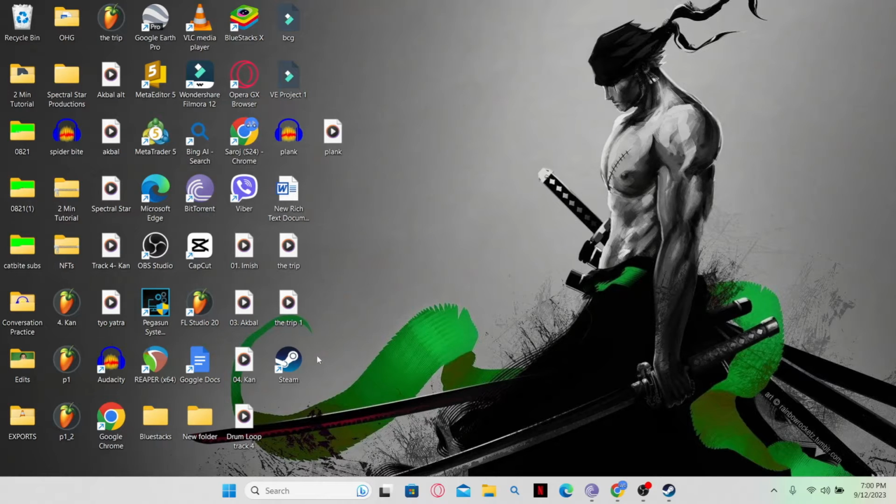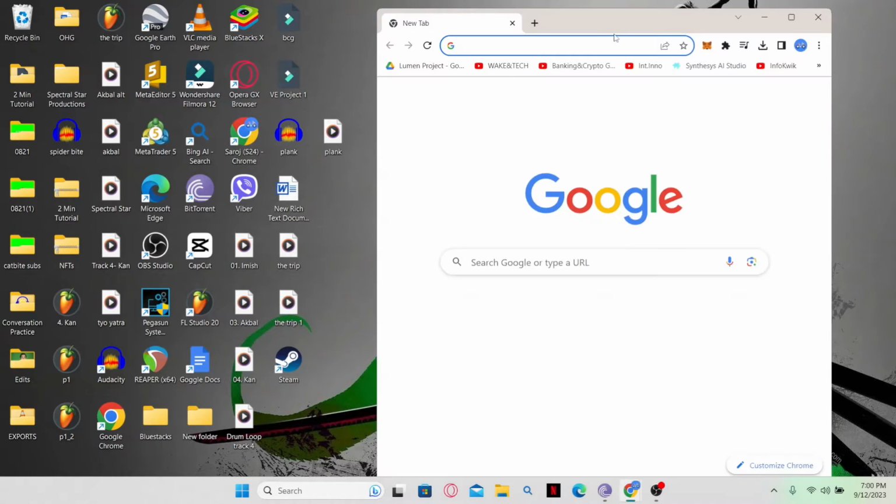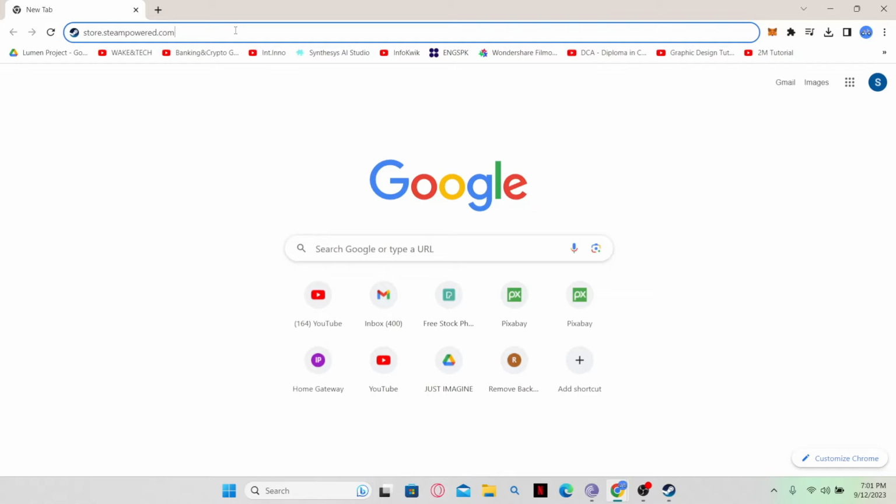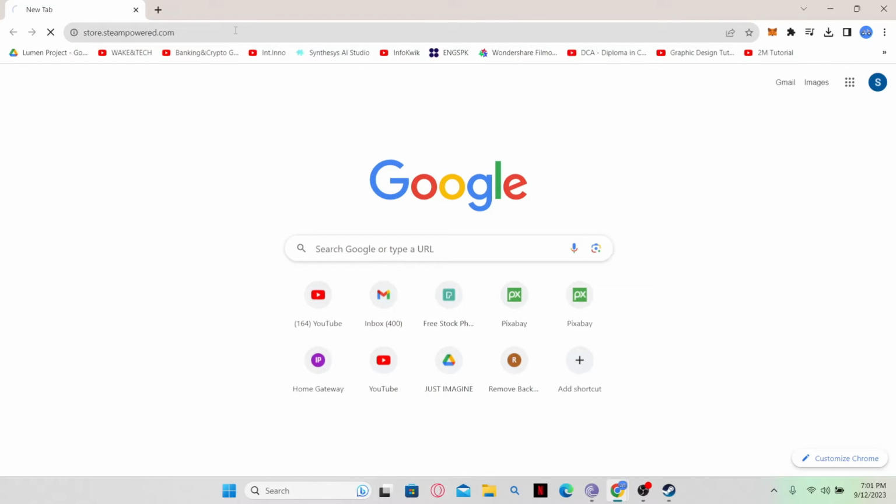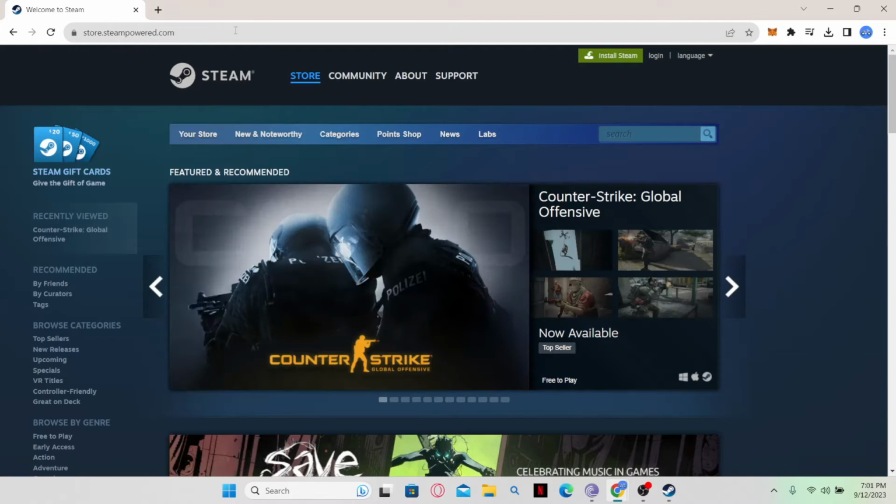You can do this from both the Steam application and the web browser. But if you don't have the application, then you can simply open up your web browser and type in store.steampowered.com and press enter in the address bar. You will then be taken into the official Steam website.